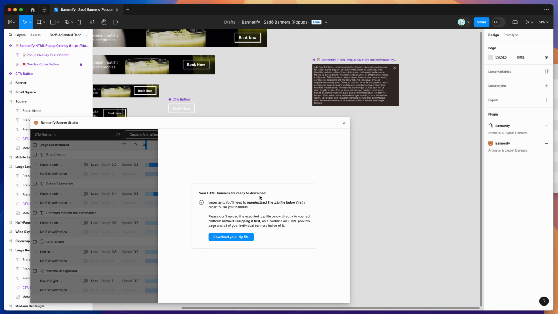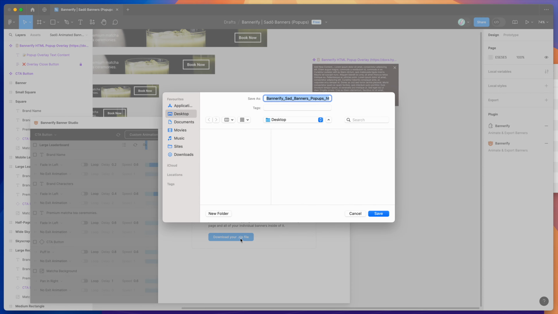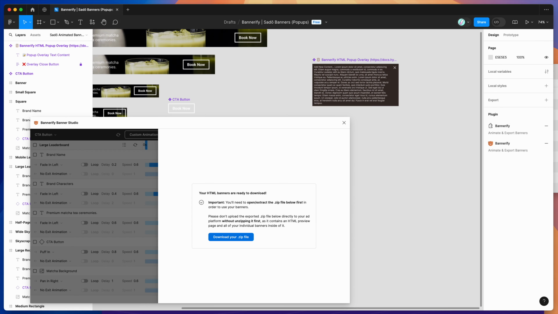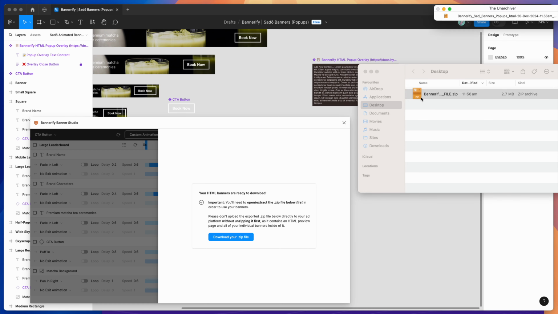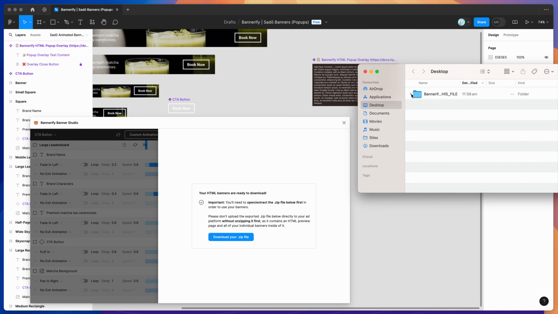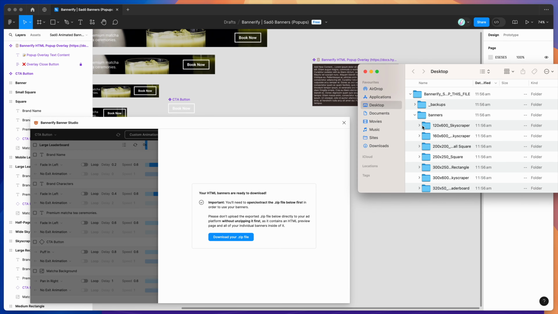Okay, so that's just finished exporting all of our banners. You can see that our HTML banners are ready to download. So I'm just going to click on download your zip file. I'm going to save that to my desktop, go to my desktop and just unzip that file. So just double click on that and unzip it. And you'll see here that we've got all of our banners exported.